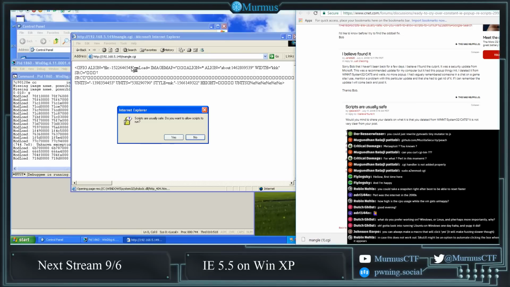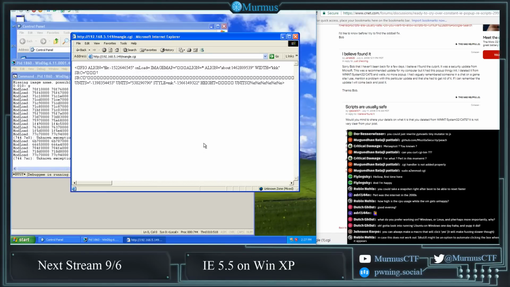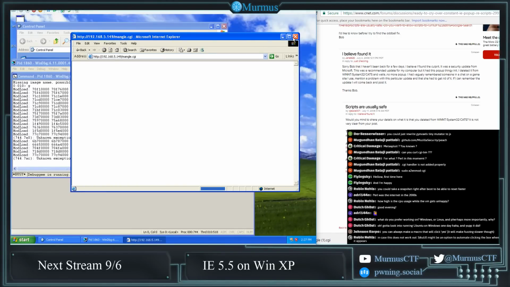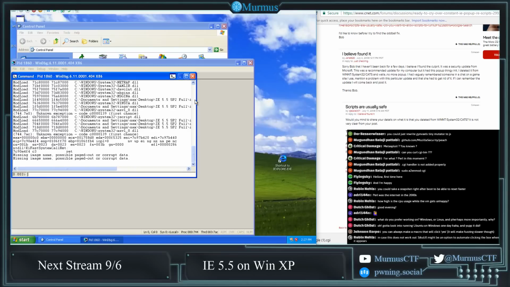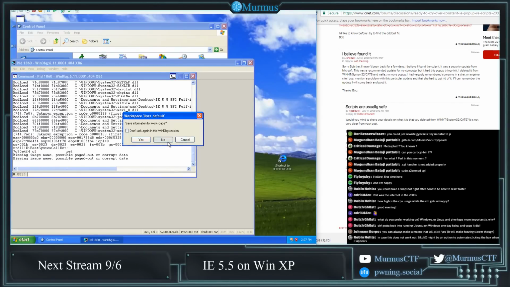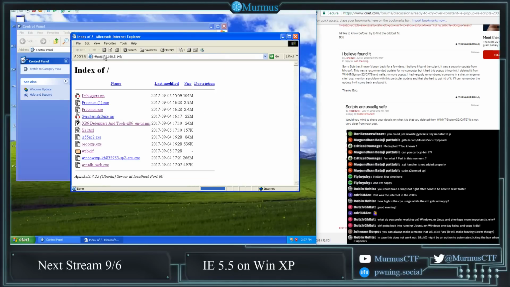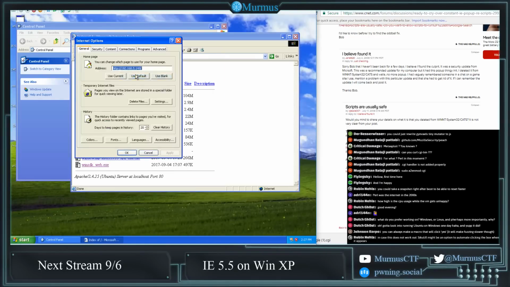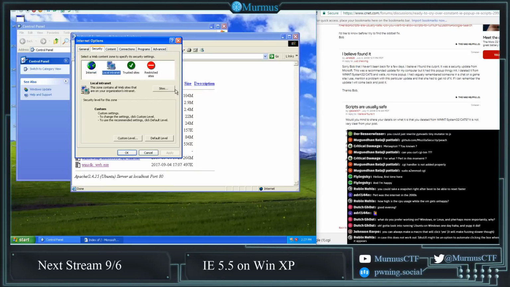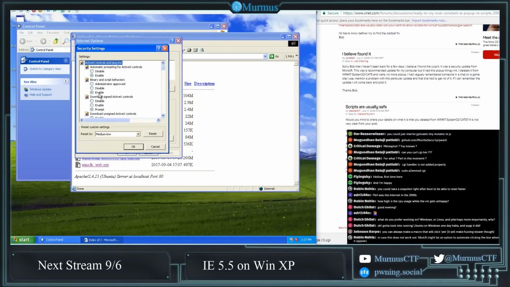Tools, custom level, under scripting, after scripting, enable. Okay, yeah, you know what? We can also do that. Let's do that. And then I can try and delete random files out of system32. It worked so well earlier. But, so we enabled everything on internet. We're going to enable everything here too. Enable.